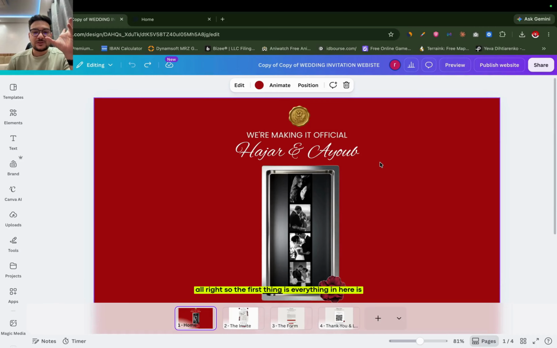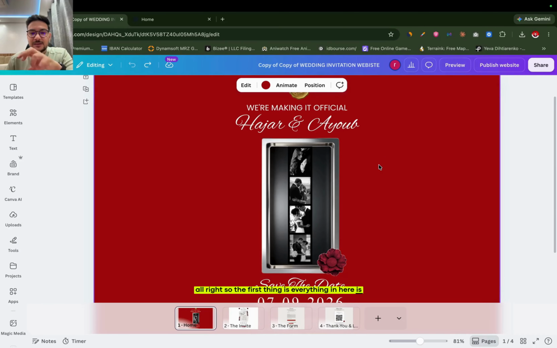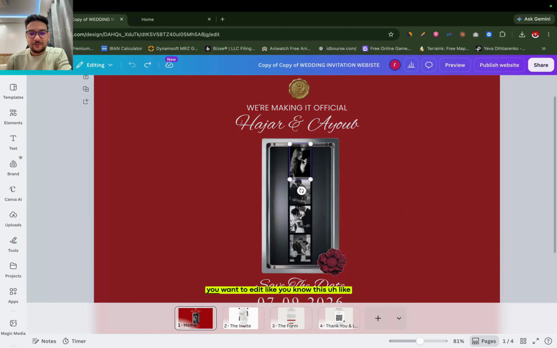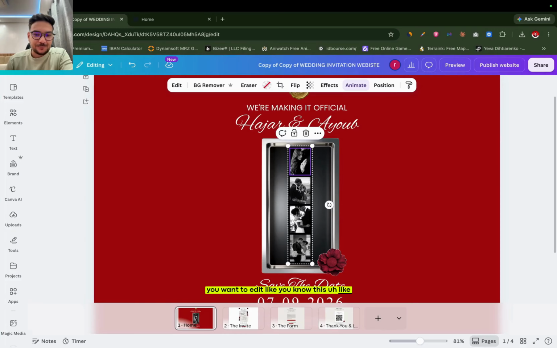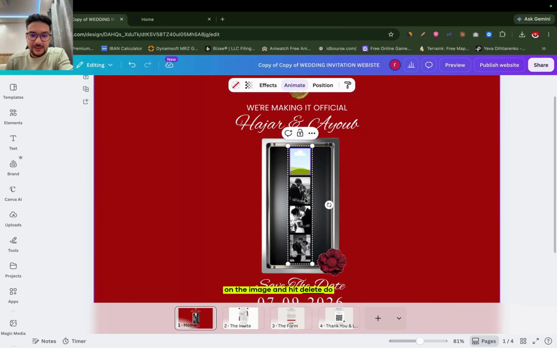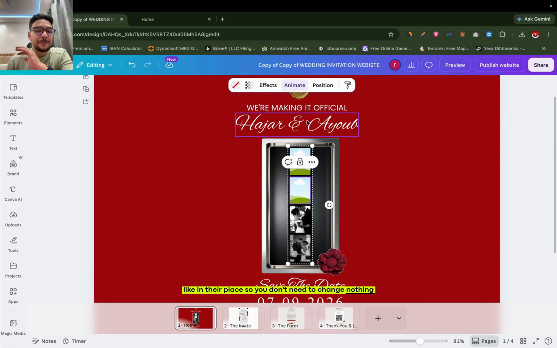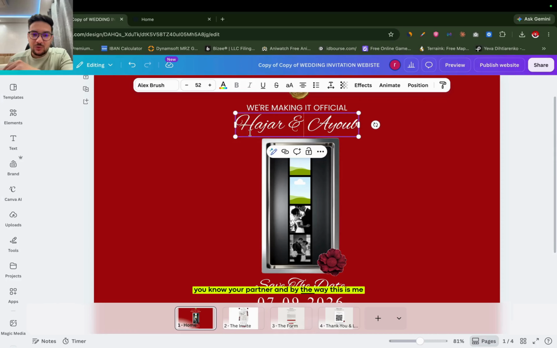All right, so the first thing is everything in here is editable. For example, if you want to edit this like a photo booth, all you have to do is click on the image and hit delete. Do the same for any image that you want in here. And by the way, don't mind any other animations, because all the animations are already set, are already in their place, so you don't need to change anything. All you have to do is just change information, your name here, as well as your partner. And by the way, this is me and my wife.